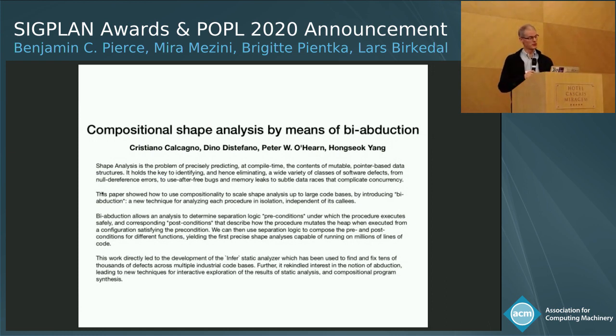The paper that they wrote is called Compositional Shape Analysis by Means of Bi-abduction. And the citation goes like this. Shape analysis is the problem of precisely predicting at compile time the contents of mutable pointer-based data structures. It holds the key to identifying and hence eliminating a wide variety of classes of software defects, from null dereference errors to use-after-free bugs and memory leaks to subtle data races that complicate concurrency.